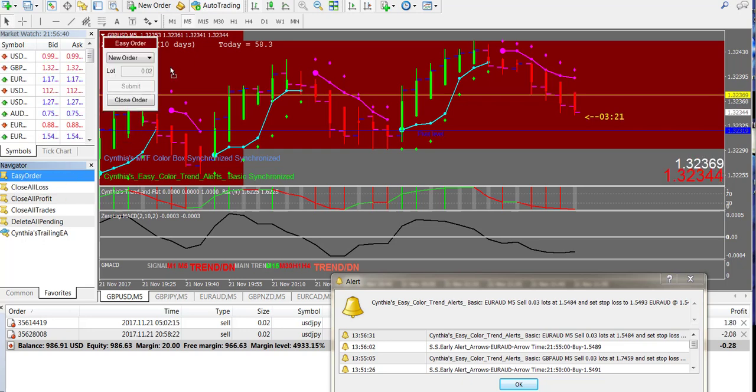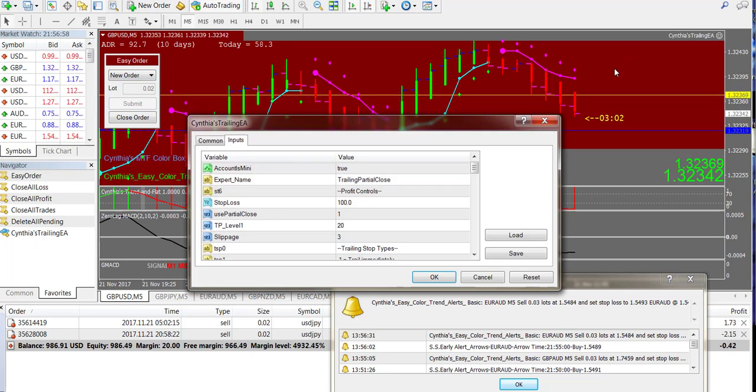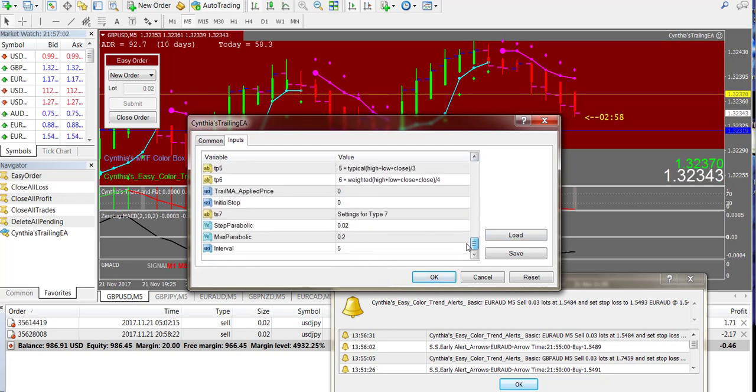So now the EasyOrder, if we drag it over here, I left mouse click it and drag it, and it attaches. If I didn't have it set up correctly in tools, it would not attach. So if you're finding you can't get it to attach, you have to change your tool settings. So now we have the EasyOrder attached, and we have Cynthia's trailing EA attached.